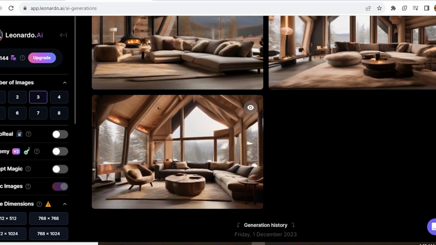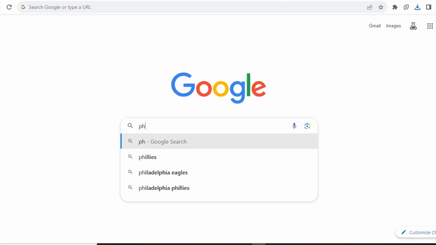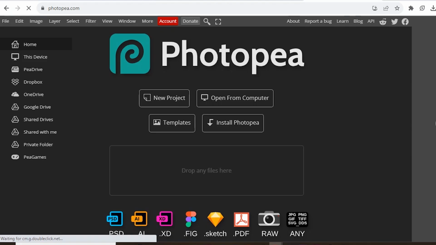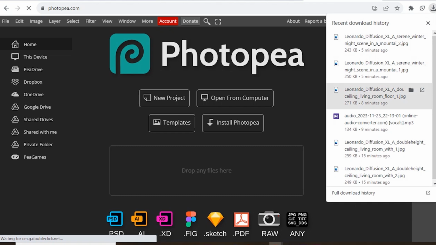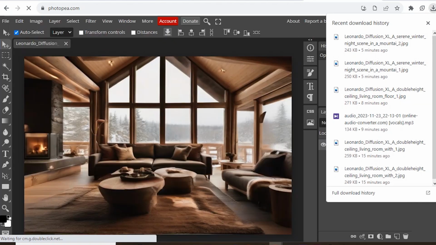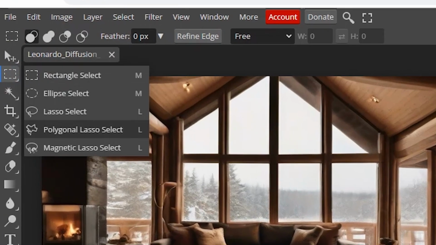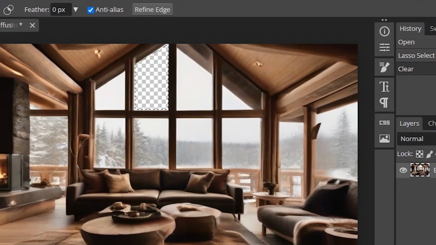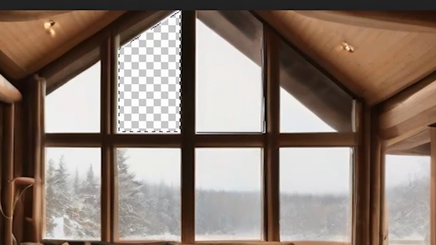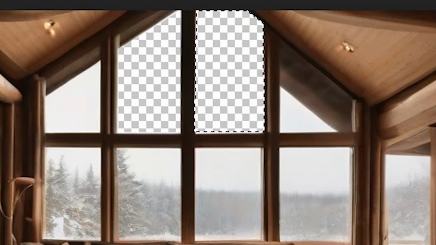Now you will need to cut out the windows from your image. You can do this in Photopea. This is a free Photoshop program you can use in your browser. To cut out the windows, use this tool. Now select one corner of the window and select each corner. And simply press backspace on your keyboard. Do this to all windows.